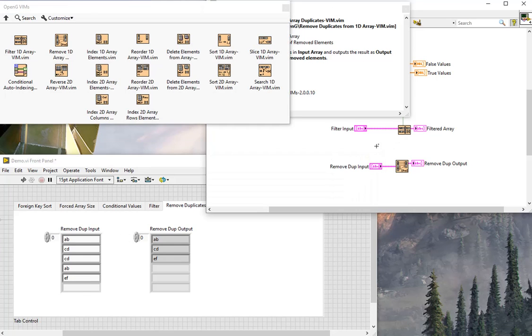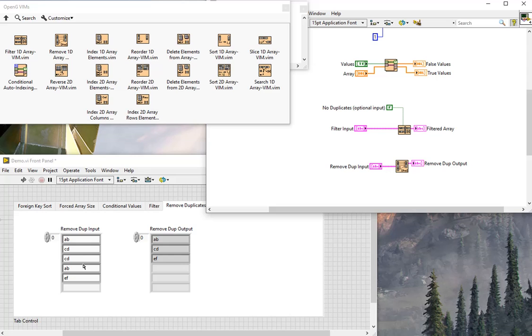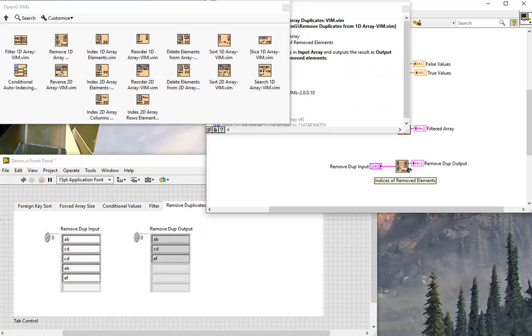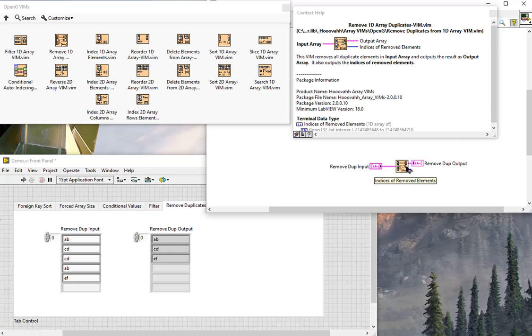If we give it an array, it can remove any duplicates that it finds, and it will return the indices of those duplicates that it removed.